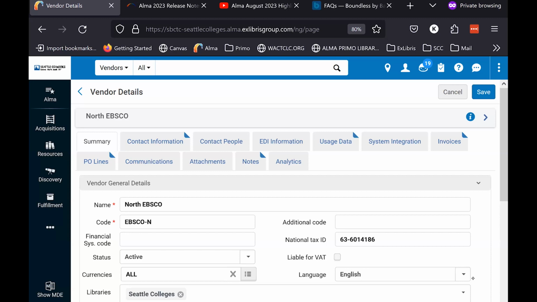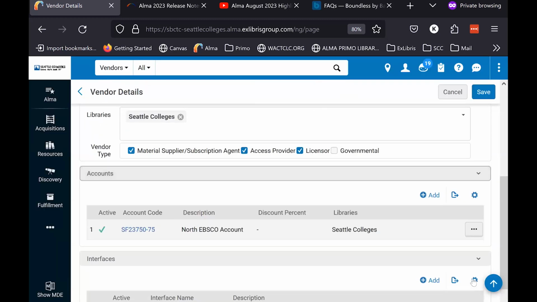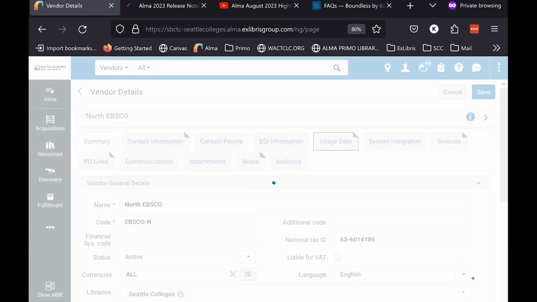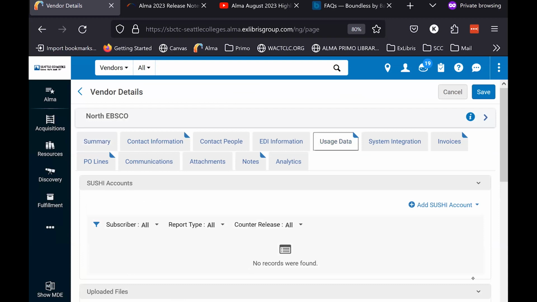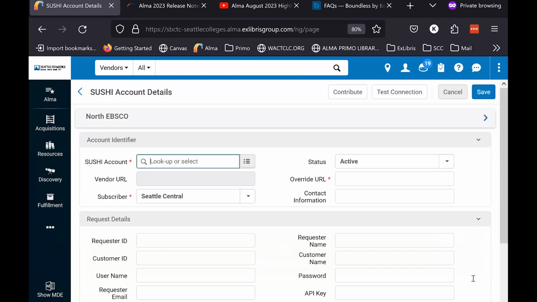Okay, so you have a vendor, and now you go to the usage details tab, usage data. And in that first SUSHI accounts box, you can now see, when you have the right permissions, the add SUSHI account. Now, EBSCO, we're only going to need to add one. But we're going to add release 5 for everybody today because I made sure that everyone I had on my list was. And now here is a fun thing.